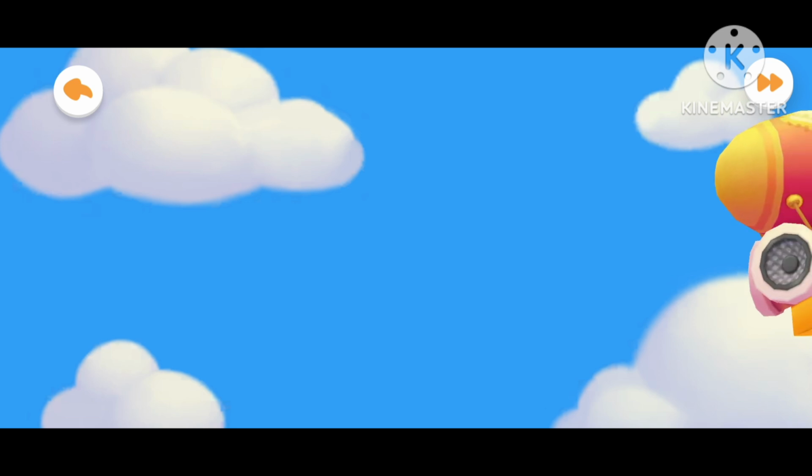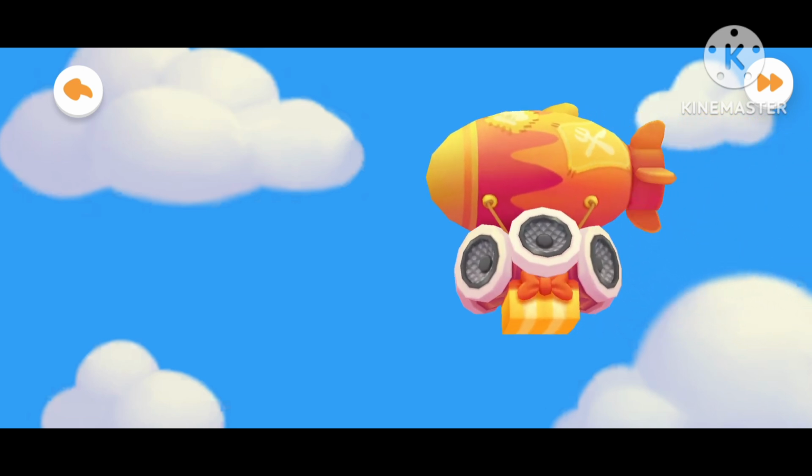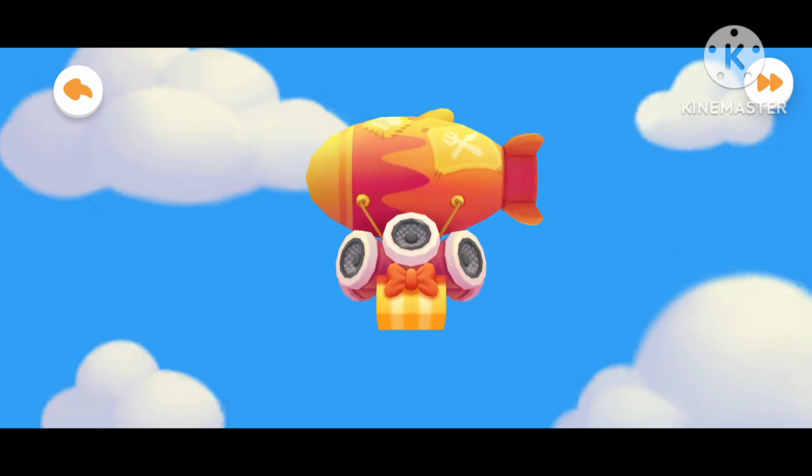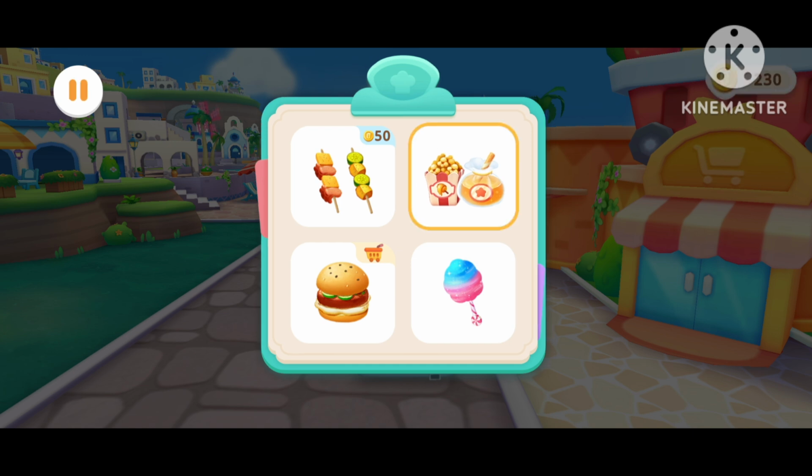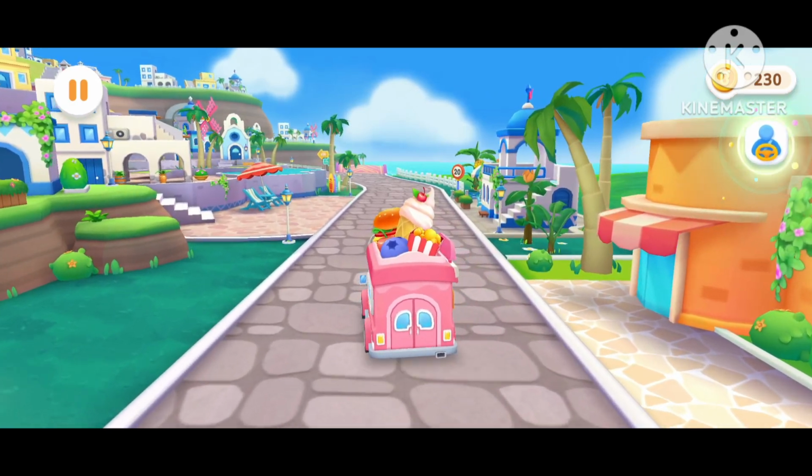The movie theater is starting the show. It's so crowded there. Let's go there and sell things. Great! Food truck, let's go!